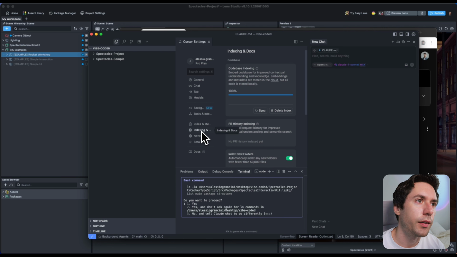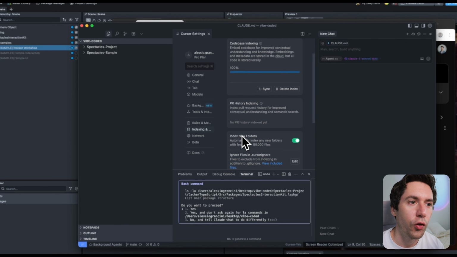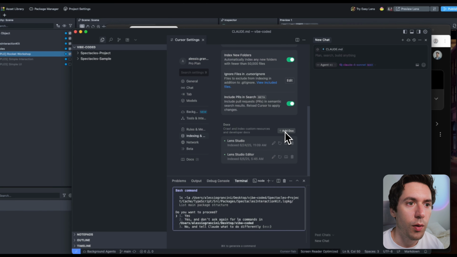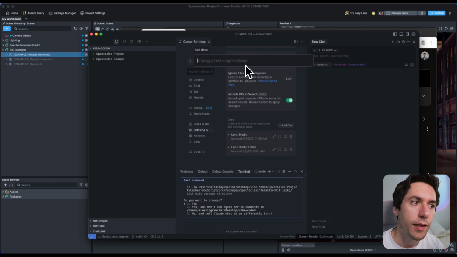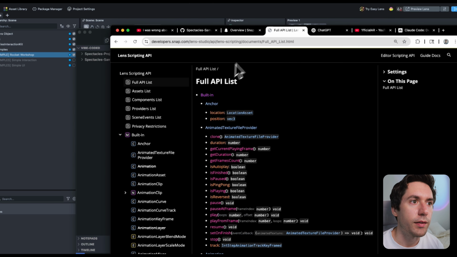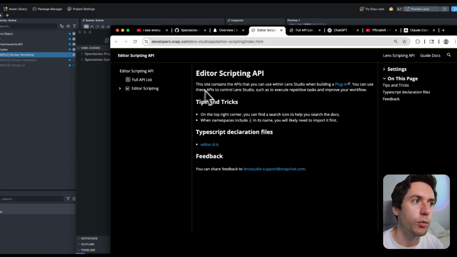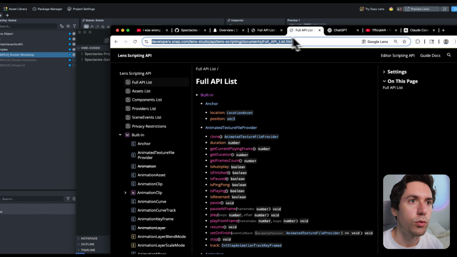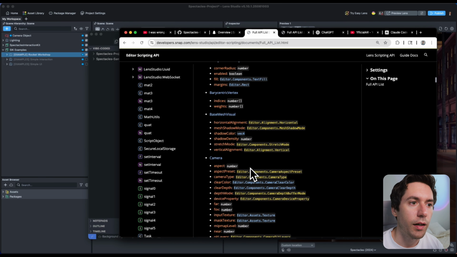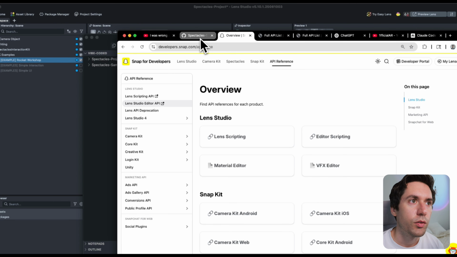Another thing I wanted to mention: Cursor does something very similar for you, and it's the indexing function. The indexing function allows you to add documentation. You can just copy and paste a link from the Lens Studio documentation. As you see here, I pasted the Lens Studio editor and the Lens Studio API. Where do you find those? You go to API reference, then Lens Scripting API, and then the full API list. This is the link for the full API, and we'll need to do the same for the editor. These are the two that I indexed, and then Cursor will recursively go through all the links on this page and index them. So that's kind of the same thing.